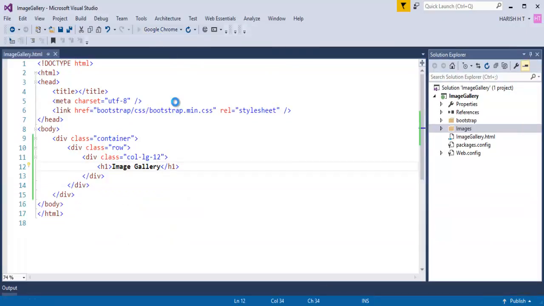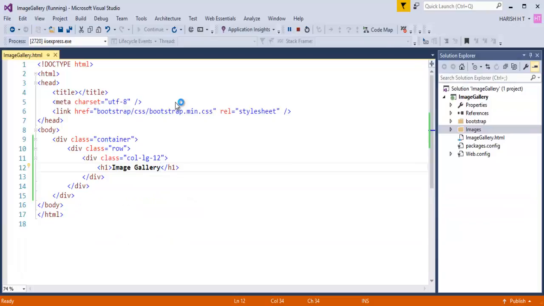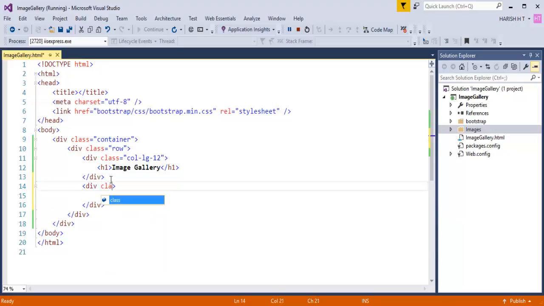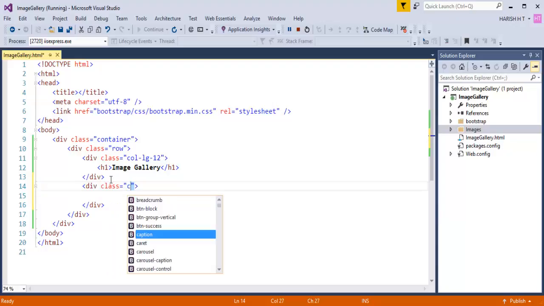Let me see how it looks. Since it's pushing the page to the browser, you can observe it looks like an image gallery. Now let me jump back to my code and add an image, the first image, and let me make it an image gallery later. Div, and let me take class col-lg.